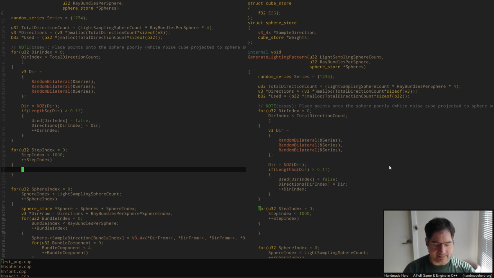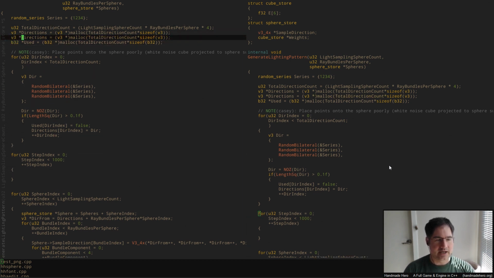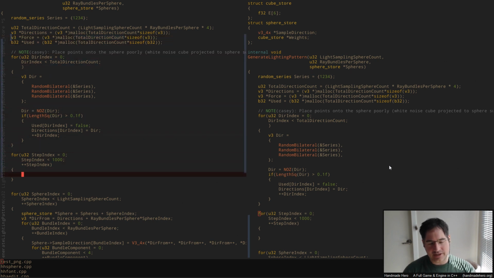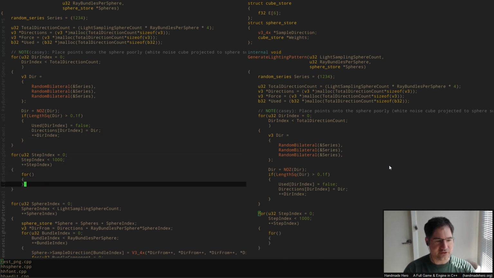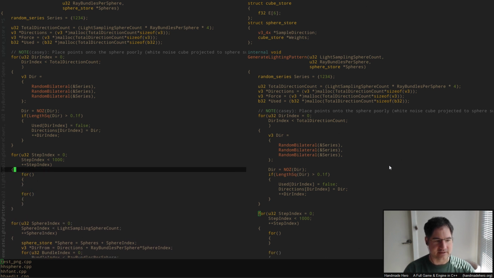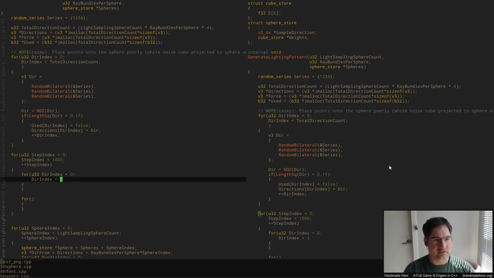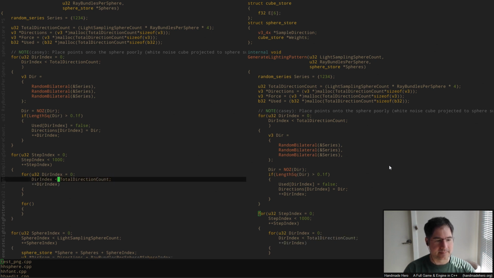So we're going to do a series of steps, and for each step we're going to displace our points. And so the way that we're going to displace our points is I'm going to create a secondary array here that's going to be like our force array. And the force array is literally just another set of v3s that's going to be how much we expect each point to move, right? And so we've got two steps here. The first step computes the force. The second step applies it. So what I'm going to do here is say we've got a dir index. The dir index goes to the total direction count on both cases.